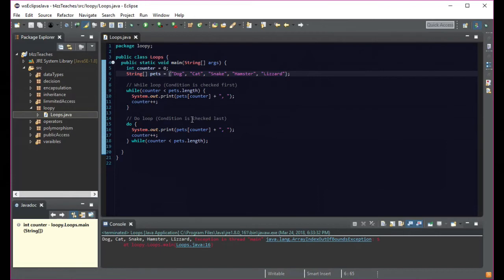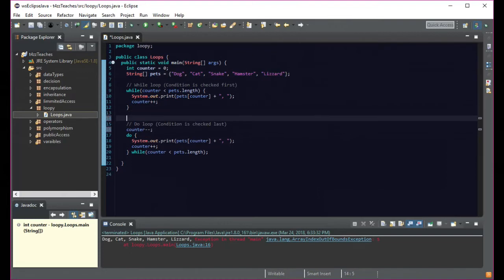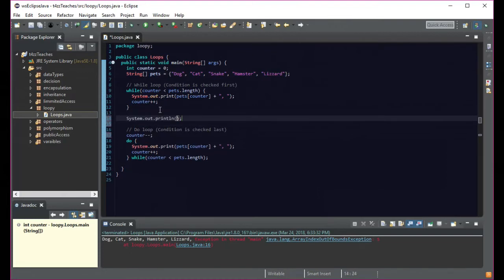So if we wanted to fix this just a tiny bit, what we could do is decrement counter, counter minus minus, and this will put our elements back, so we'll now get lizard again. Let's go ahead, so we have a new line. Let's just do this out. Okay, so let's go ahead and run that, and now you see we got lizard, and then our thing's over.